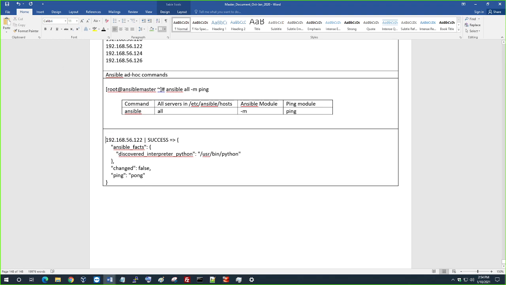Okay, so all you have to worry about is success. If it's successful, then it is able to ping. So there is one more module, the shell module, which I use all the time. Okay, shell module.